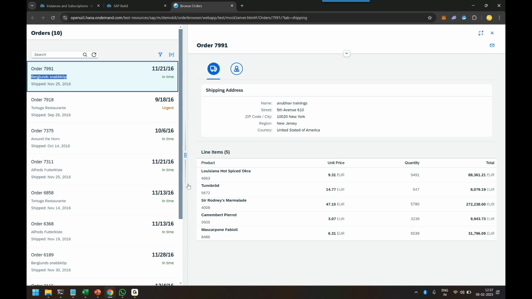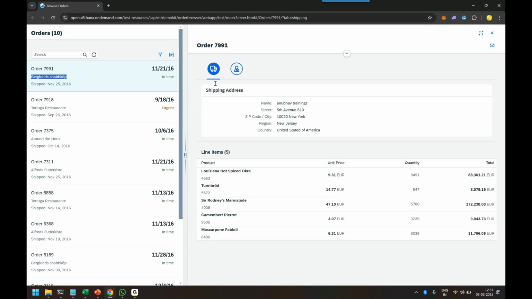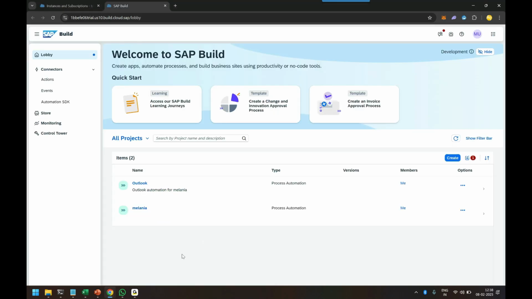Now, in order to automate, you have to keep this screen open in maximized mode. Yeah, please keep this screen open here. That is mandatory to build the automation at design time, and then later on at runtime also, this should be kept open.